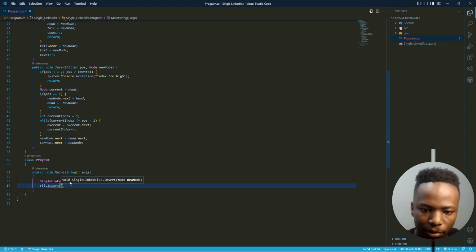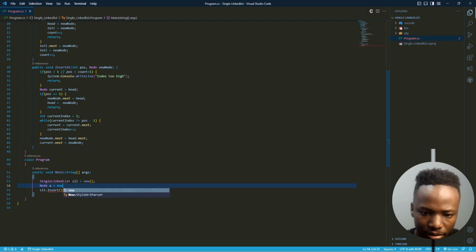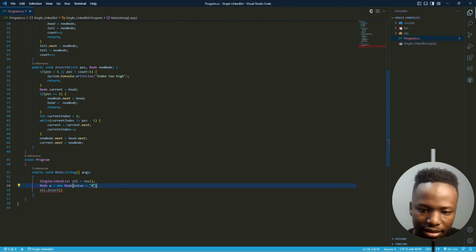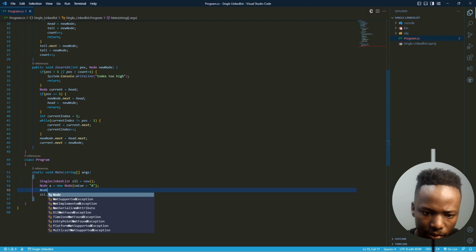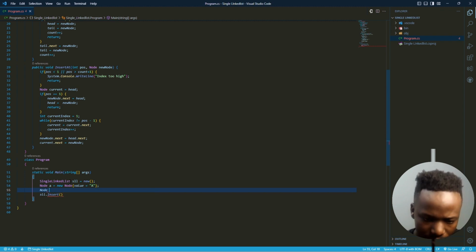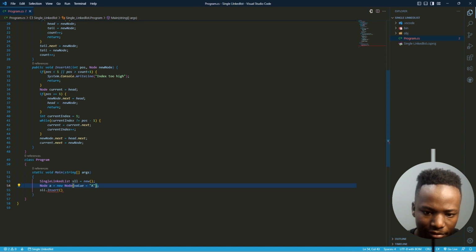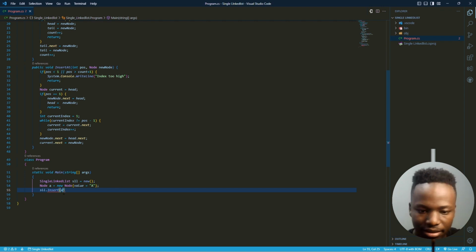Okay, so now we need to create our new node. Let's create those nodes A, B, and C, right? So we're going to be creating our new node. Let me call it A, which is supposed to be a new node. And since I provided A, I can just provide the value, which is A. It's a string. Okay, let's create these objects first. Yeah, so we do have a node which is not pointing to anything since it's the first node.